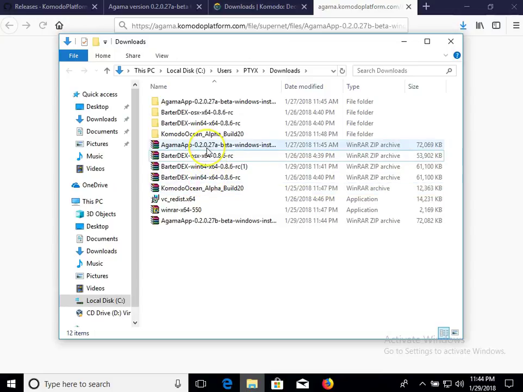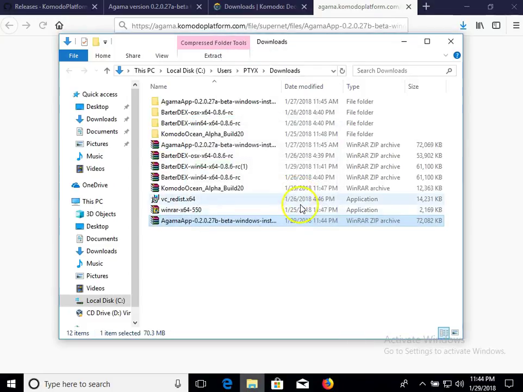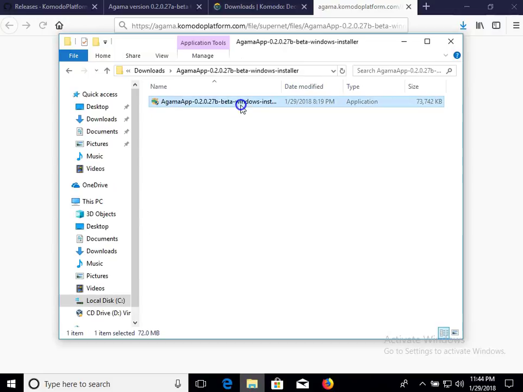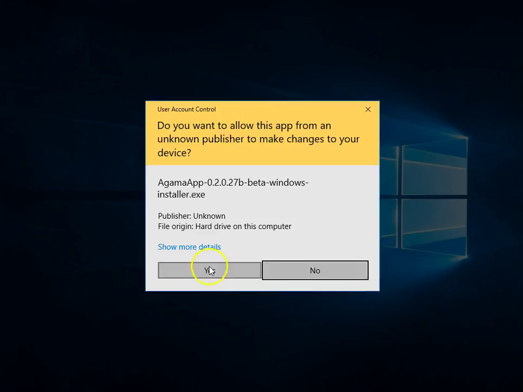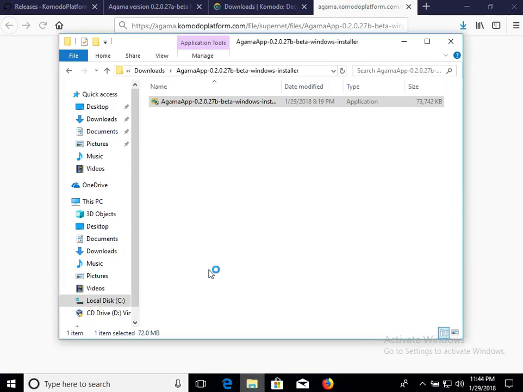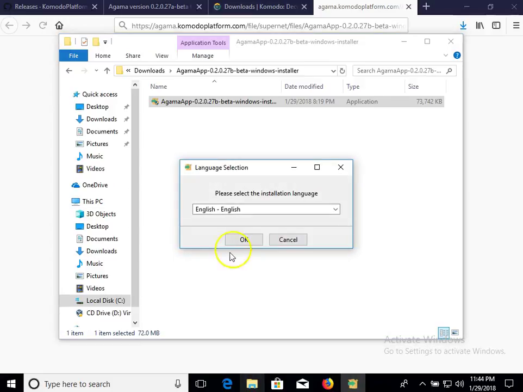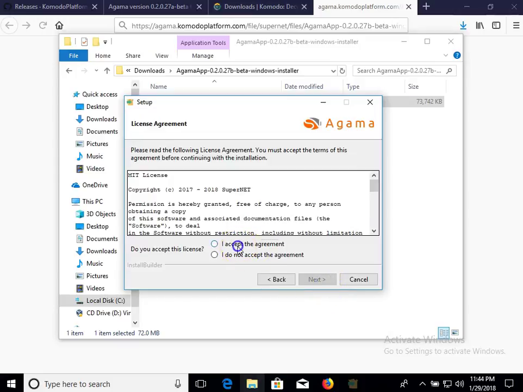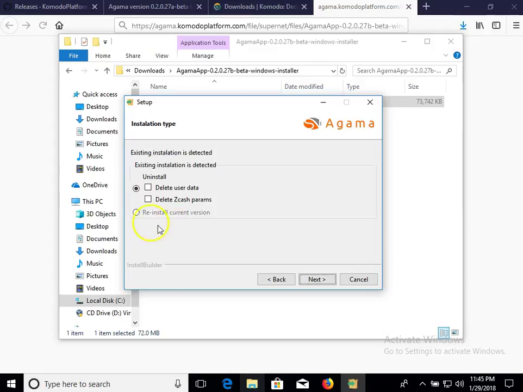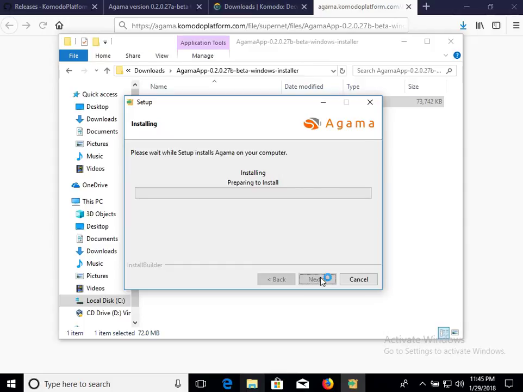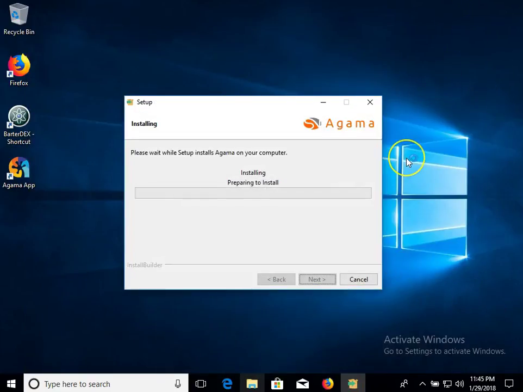I will run through the install because I have a previous installation here. This will be the case with most people. So this will go through the actual steps of the uninstall and the reinstall. You just double click the app. Give it permissions. And the wizard will start going through the procedures. You will select reinstall current version. And it'll take some moments for it to install.